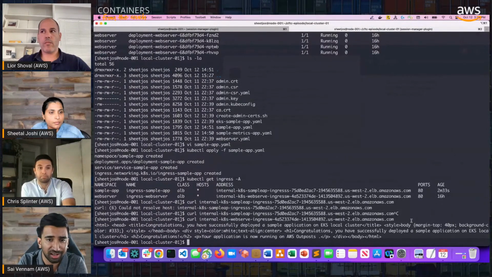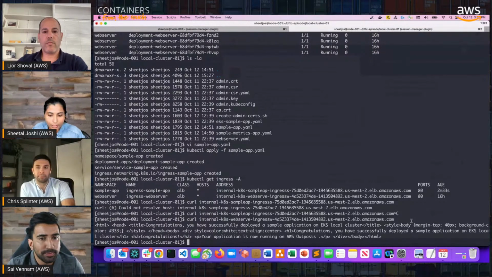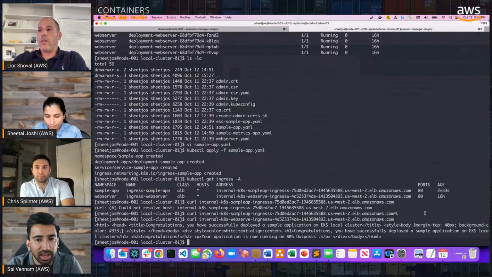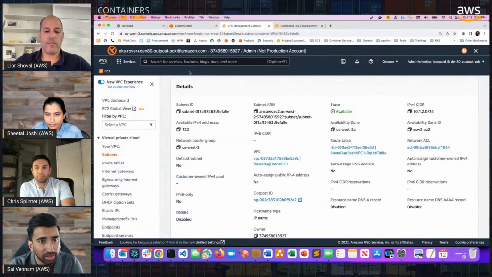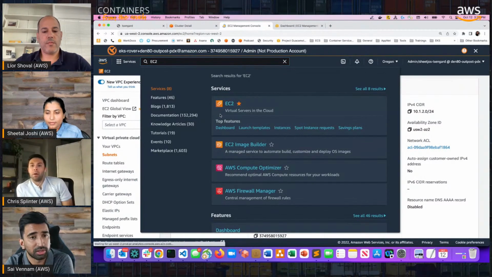That being said, Sheetal, I see in the demo you've got here, I'm seeing congratulations. What are we looking at here? So I'm just trying to call my ingress endpoint, the load balancer endpoint, and you see the application is up and running. So what we saw here was you created that ingress YAML, and the AWS load balancer controller was able to dynamically create this address for us using that ALB that's running in the local cluster environment.